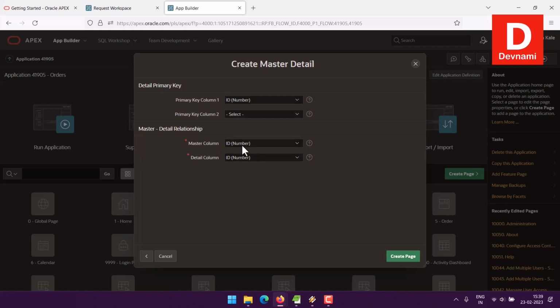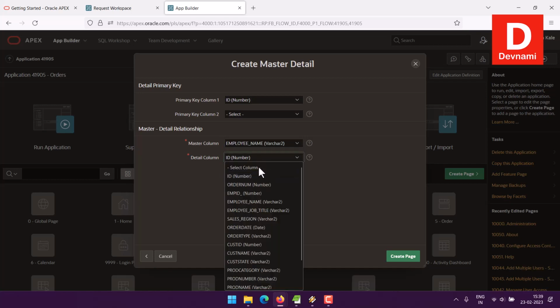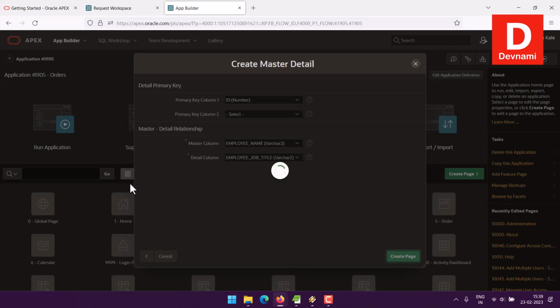Right, so we have our master column for the master detail relationship. Let's say I want the master column to be employee ID, right? Then we will also come for customer ID. So employee ID or employee name, and then the detail column be job title. Let's create the page. So this is one of the styles of master detail page. Another would be one more option of our master detail that you can also take a look at.